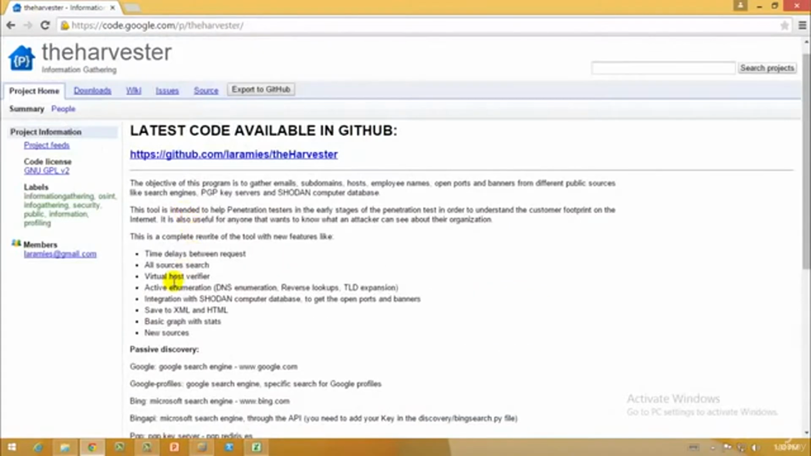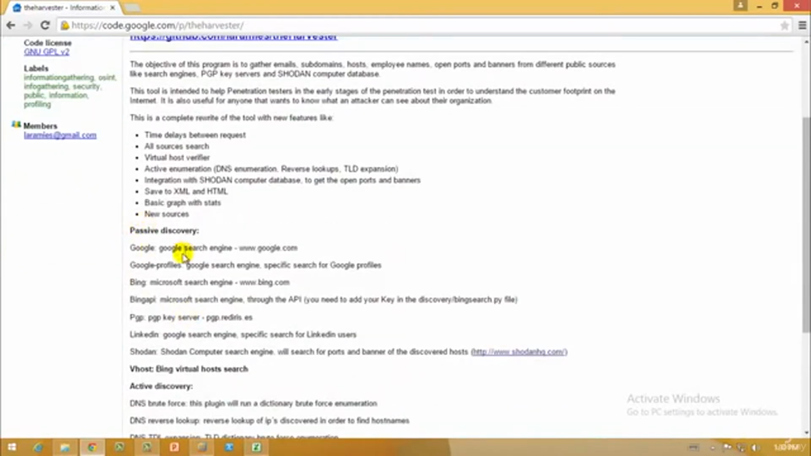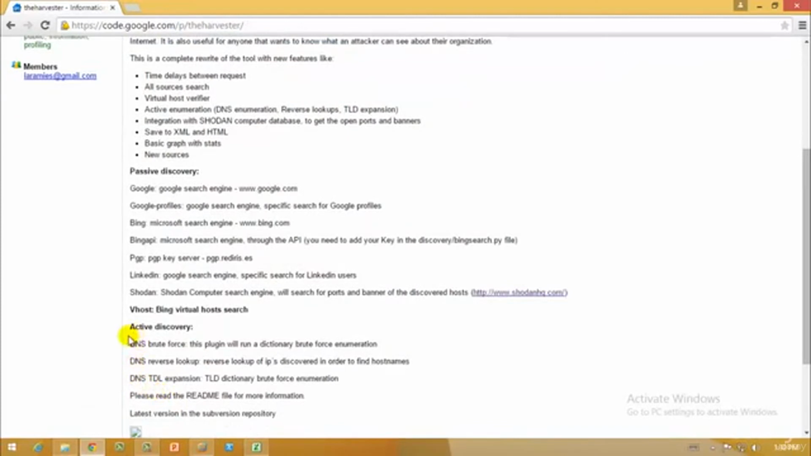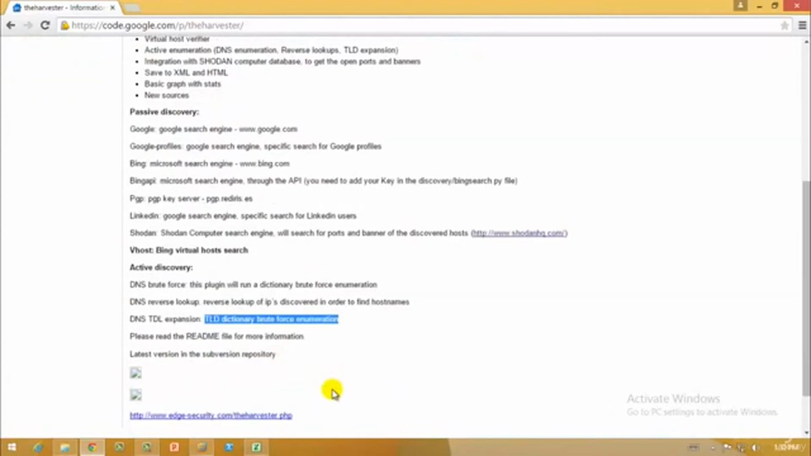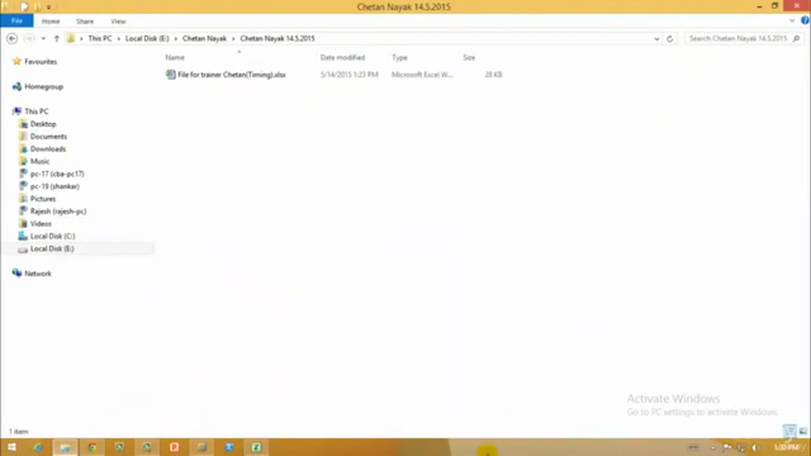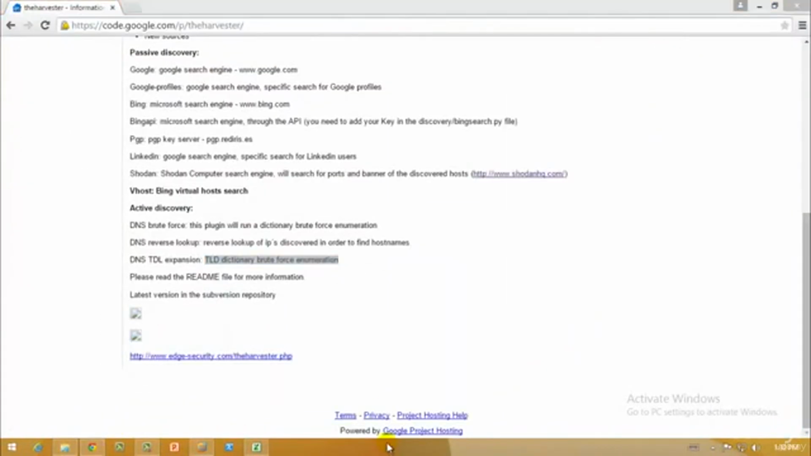So it shows you what it all does. That means passive discovery, virtual host verification, Bing, pinging the server host, and the Active Directory, that is the DNS brute force, DNS reverse lookup, DNS TLD expansion, and TLD directory brute force enumeration as well, which is quite important. So now we know how these work and what this tool does. We will first implement these things on Kali Linux, on any normal web page, and then we will see how it works exactly.